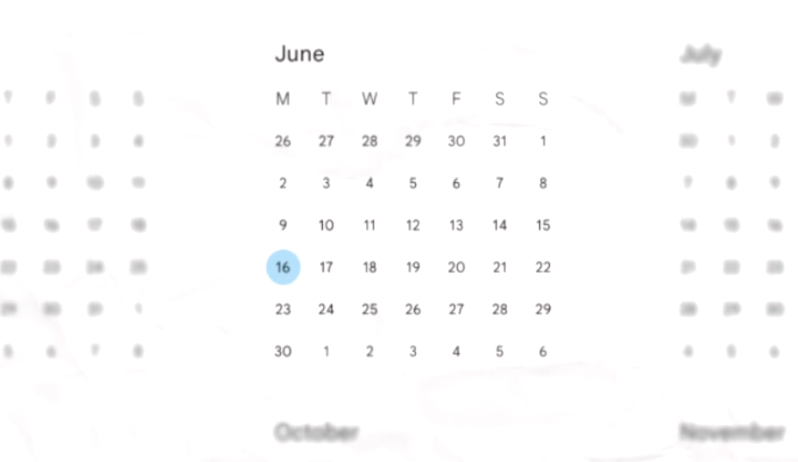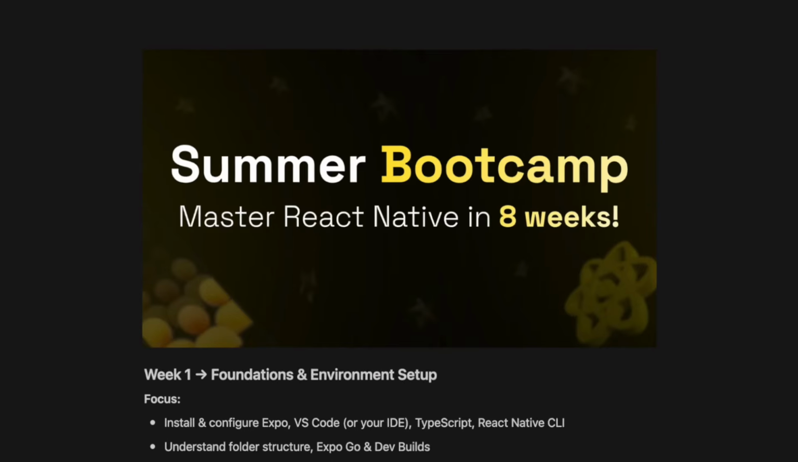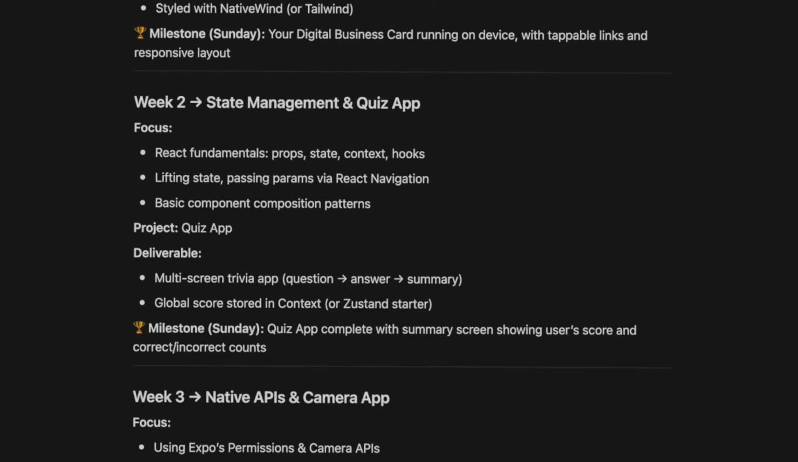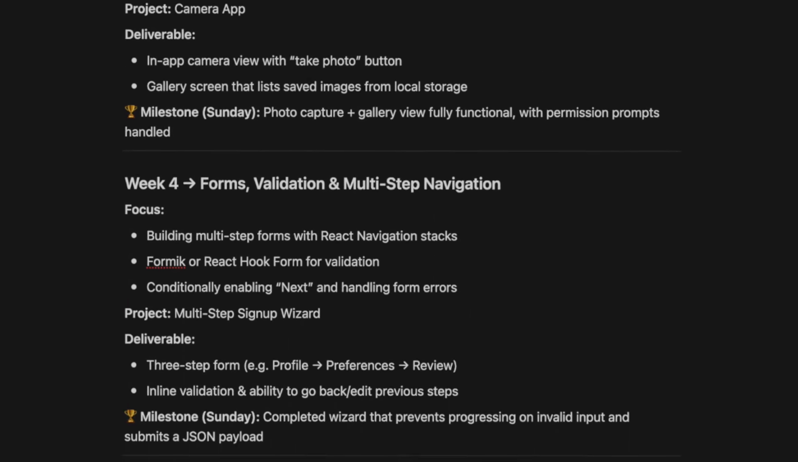Starting on June 16th, for the 8 weeks, you and 24 other developers are going to go through a structured program with weekly milestones where you're going to build applications, you're going to learn, you're going to get guided and coached by me and the notJust.dev team.